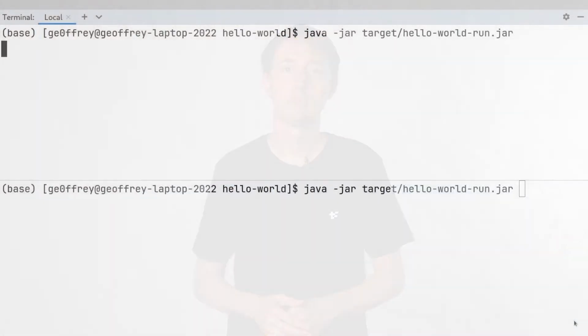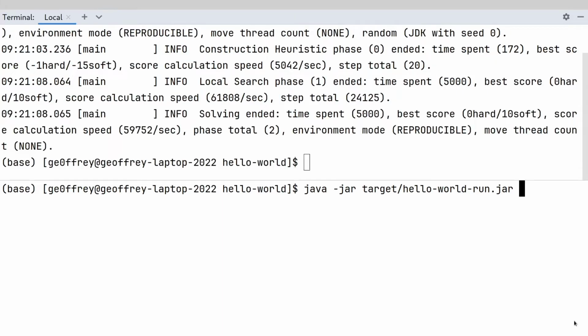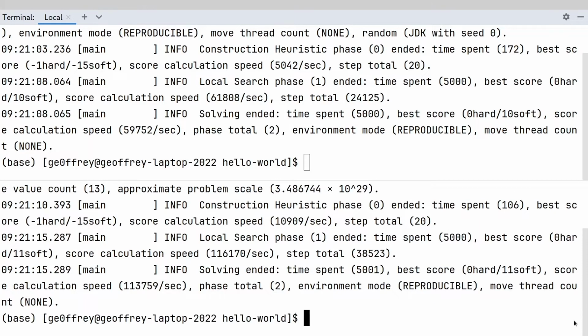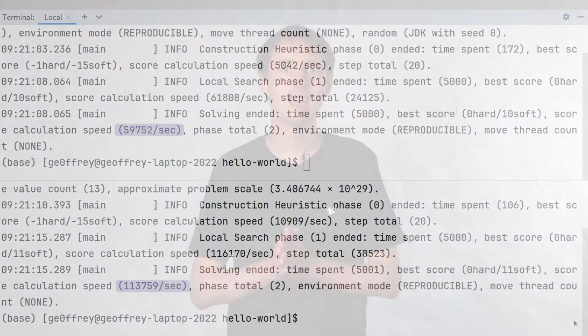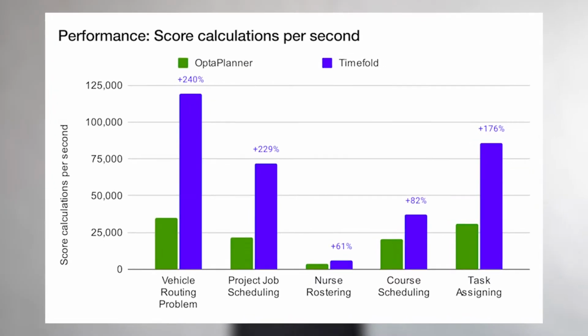Timefold is faster. For example, when I run the latest Hello World Quick Start with OptaPlanner and Timefold on my laptop one by one, it returns the same result. But Timefold is twice as fast. As you can see in the log, the score calculation speed doubles. That means it does the same work in half the time. It does depend on your use case. For example, in the vehicle routing problem, it has a speed improvement of 240%. That's 3 times faster. Your mileage may vary, but Timefold is always significantly faster.